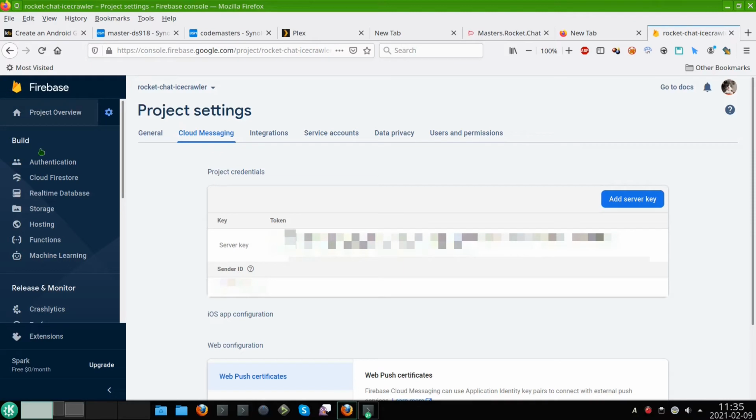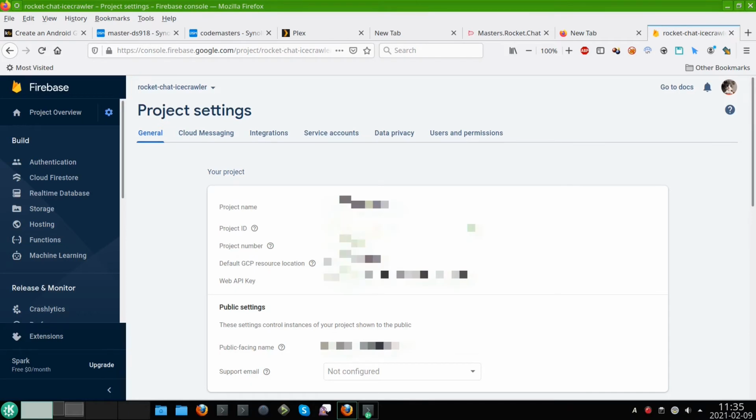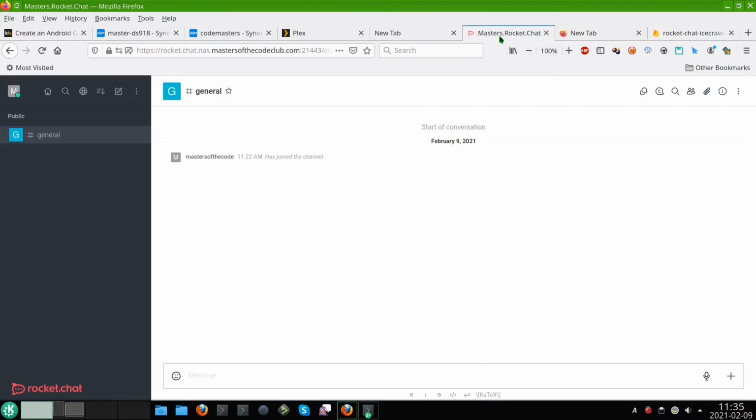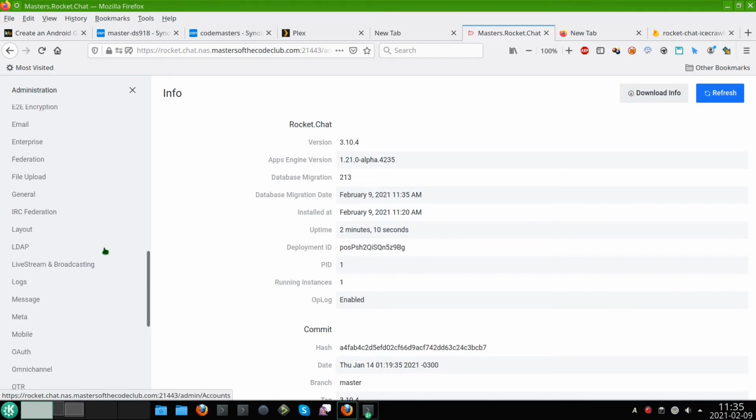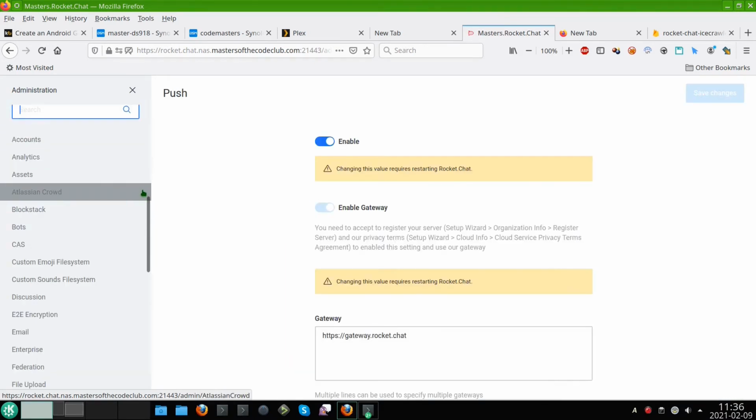That is of course my Firebase console, as you can see. So you have that server key, and those two parameters are needed for RocketChat to be able to pass those notifications for Android properly. So let's get back to the RocketChat application, and the configuration for that is located here on the push tab.